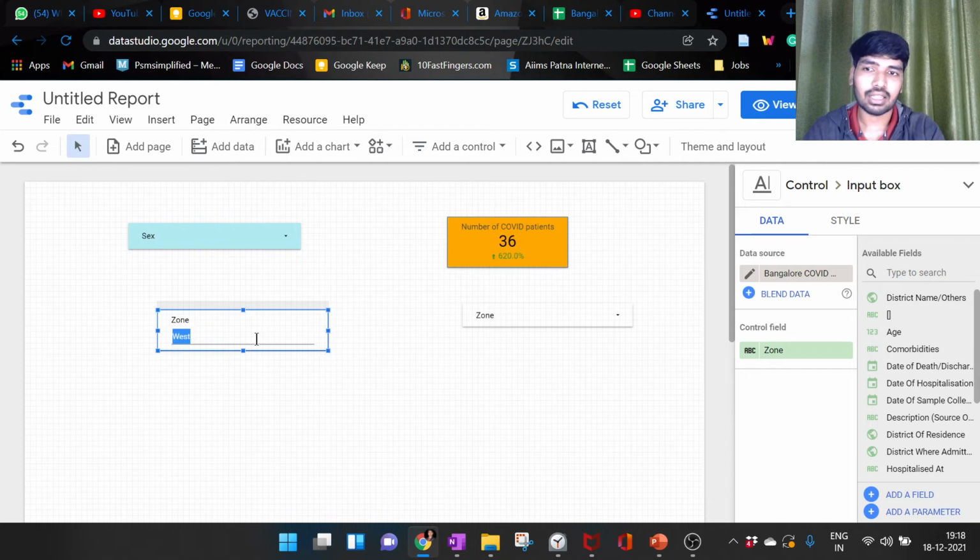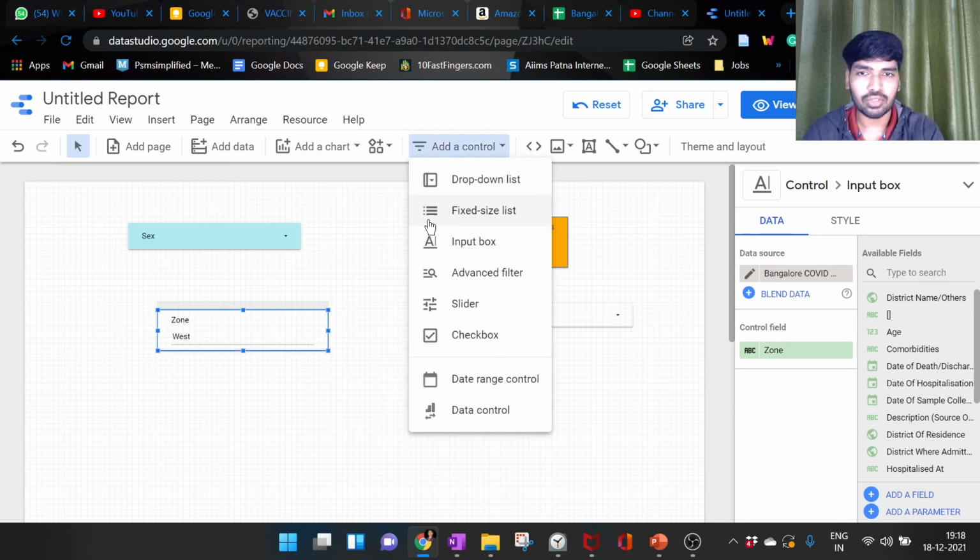Another drawback is that, see, in west zone there is 36 patients, but when I am typing with W as small letter, it comes as 0. In other words, this tool is case sensitive also. So these are the disadvantages, and hence it's not commonly used. This option of input box control is being given in Google dashboard.